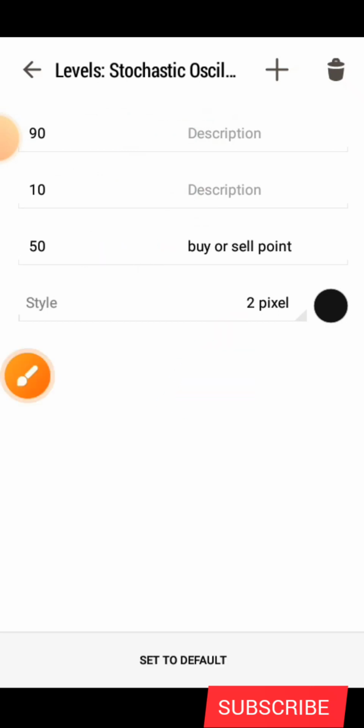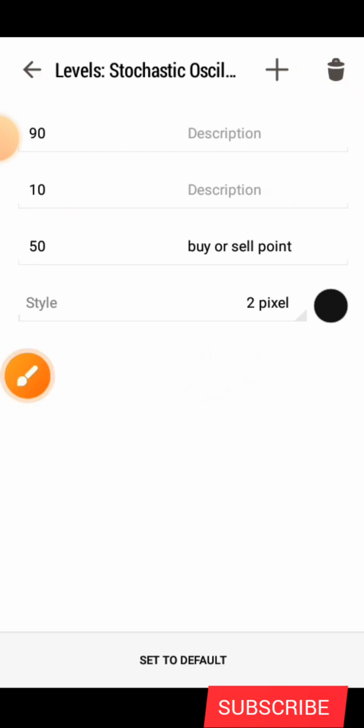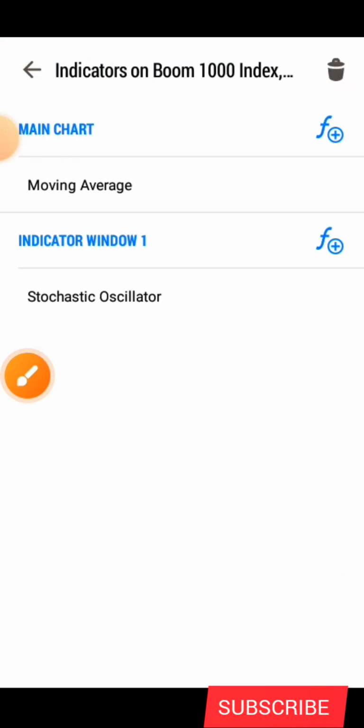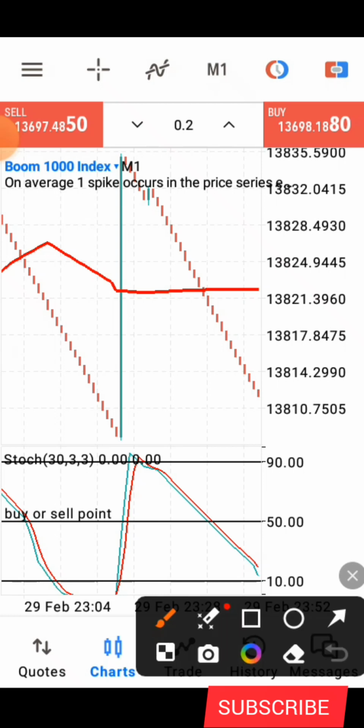Now you can see the description here. You have to describe this as buy or sell point. The pixel, as I earlier said, is 2, and the color is black. After that you go back and then you click on save. Now you can see the description here, the buy or sell point.